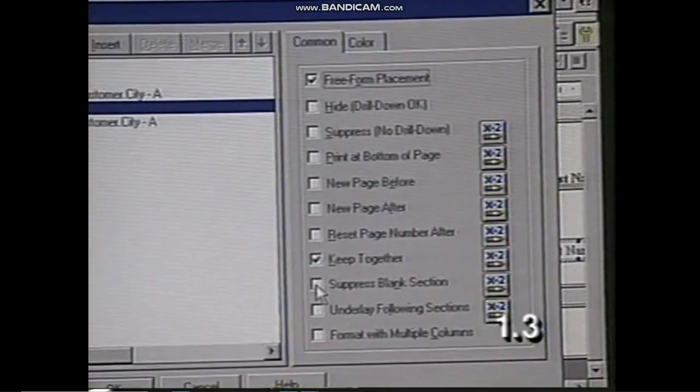Suppress Blank section prevents a section with no objects from being printed. So for example, you may have a section and there's no objects on that section, but there's white space within that section. By suppressing a blank section, you're keeping that white space from appearing on the printed report.